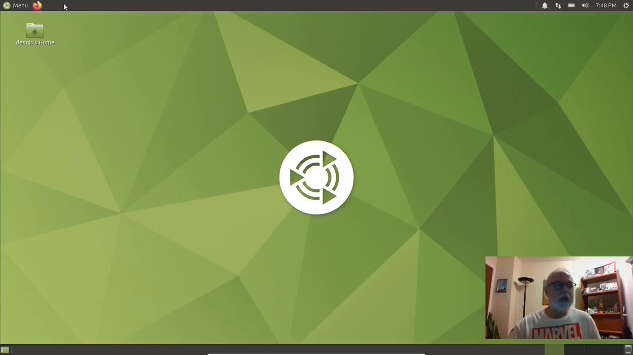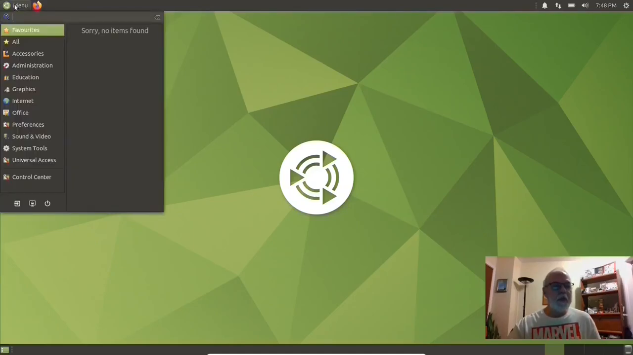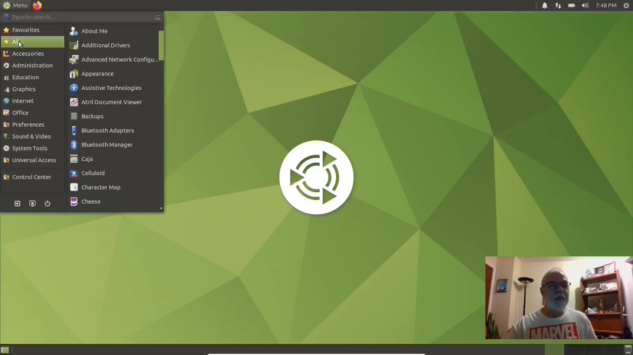Over in the other side, there's an icon for the browser, and it is Firefox, which is the default browser. And the menu. We have all the software divided out into categories, as well as favorites and all. A listing of all the software that's included with Ubuntu Mate, and there's a lot of software to get you up working right away.